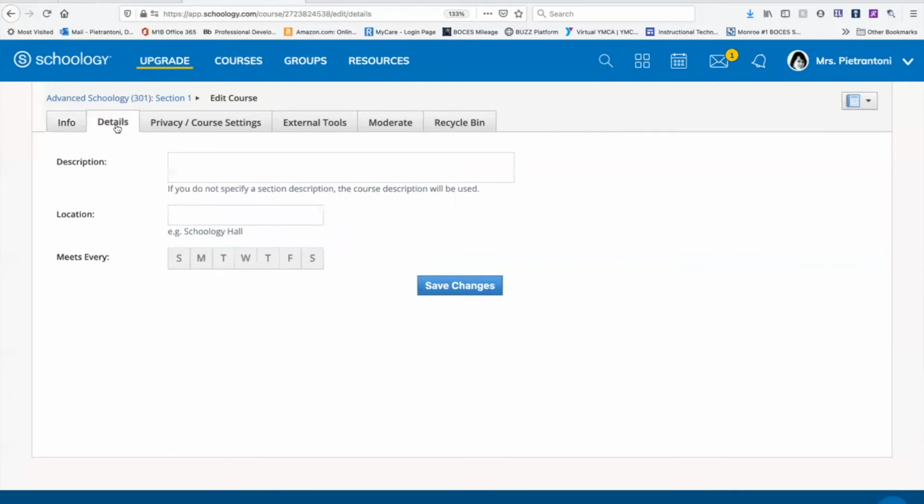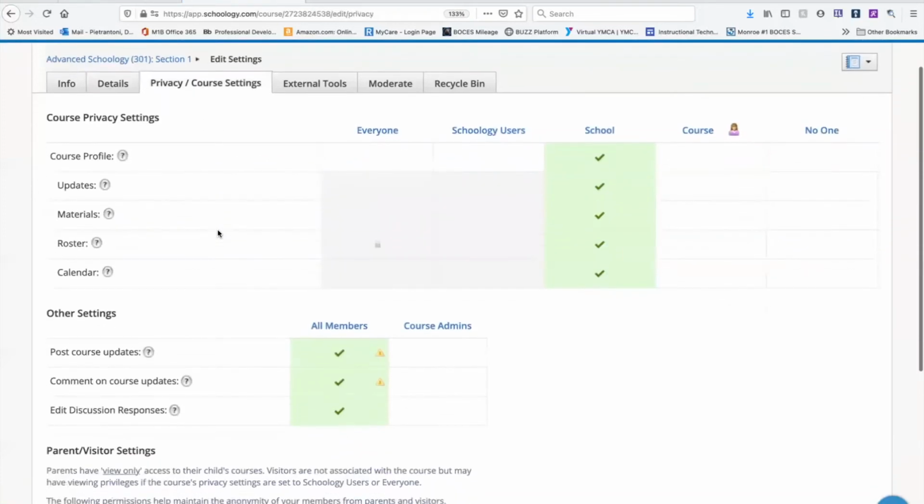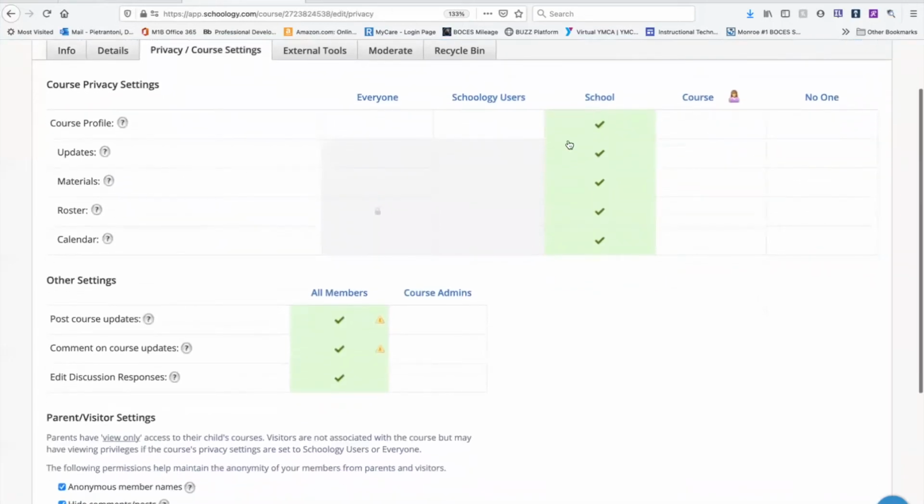The details are adding a description, a location such as room 205, and then the days that the class meets. If you choose to do that, this is optional. Privacy and course settings. Many times if you're using an enterprise account, these are already set up for you. This is a basic account, so I can go ahead and make sure that, maybe I only want people in my course to see the updates, the materials, the roster, and the calendar. Maybe I don't want everybody in the school to be able to see that. The profile would be just the description of the course, so that's up to you.